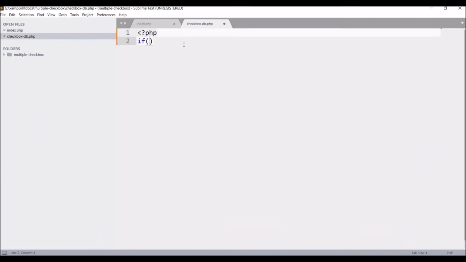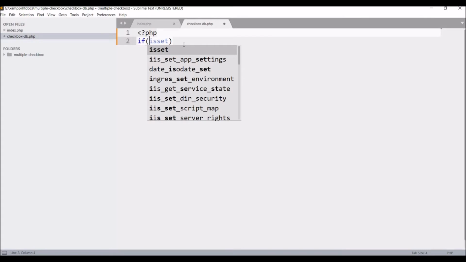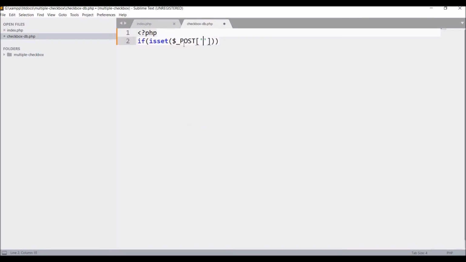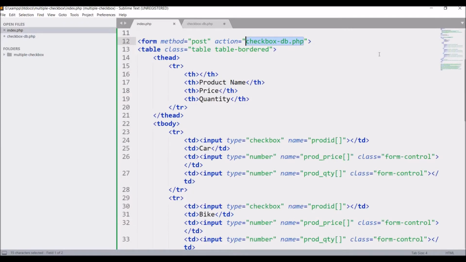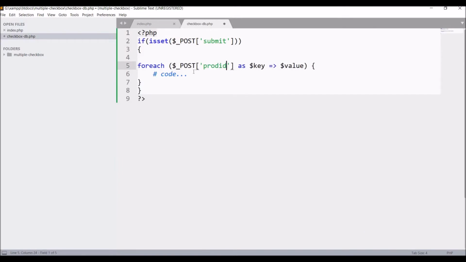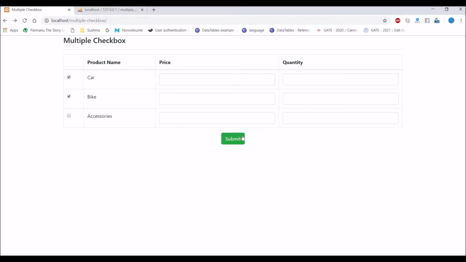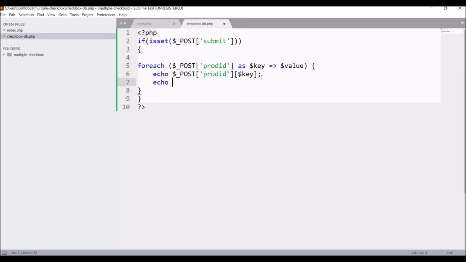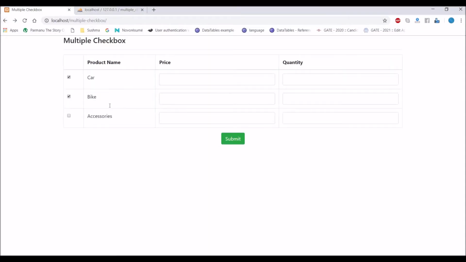And in the checkboxdb file, check with isset whether the post button is set, that is, whether the submit button is clicked or not. If it's clicked, then in a foreach over post product ID as key value pair, print that product ID. Now let's check in the browser. Select car, bike and submit. So "on" is printed, echo br, and again select. Now there are two "on".